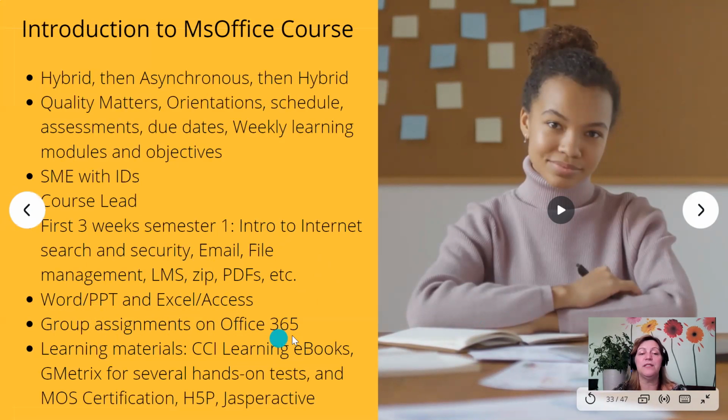And we include group assignments on Office 365, where students can collaborate with each other, and that gives a sense of belonging and community. We have a couple of assignments, like a slideshow that they have to present together, and an APA report where they can work on that together. We do an integrated Microsoft Office project where they use Excel, Access, Word, and PowerPoint, and they have to create something from that, and that could be a group assignment that they could do in the cloud.